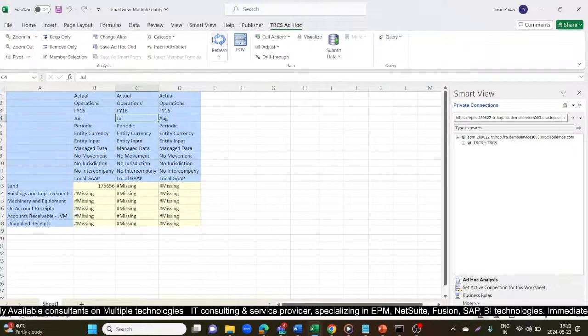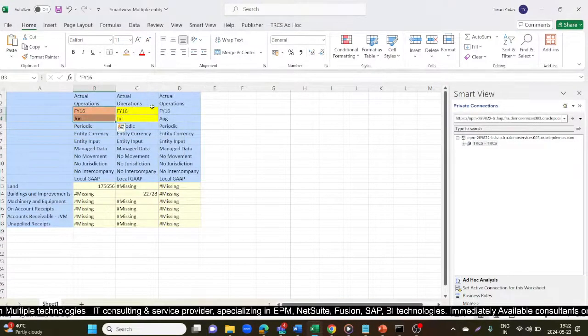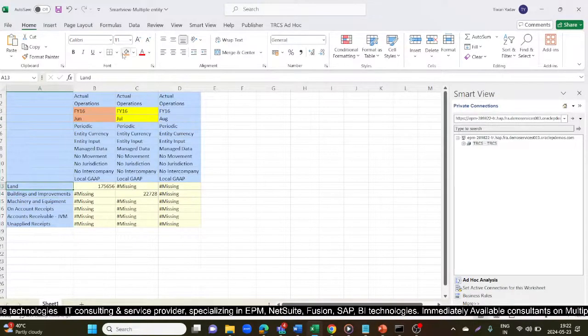So July 2016, we'll just do it. Okay, so as you can see, this is our account and this is our amount, 22728 at this intersection. We checked here at this FY16 June and this is our account. Similarly, this building and improvement is my account and this is my period. Now we'll check for August month.